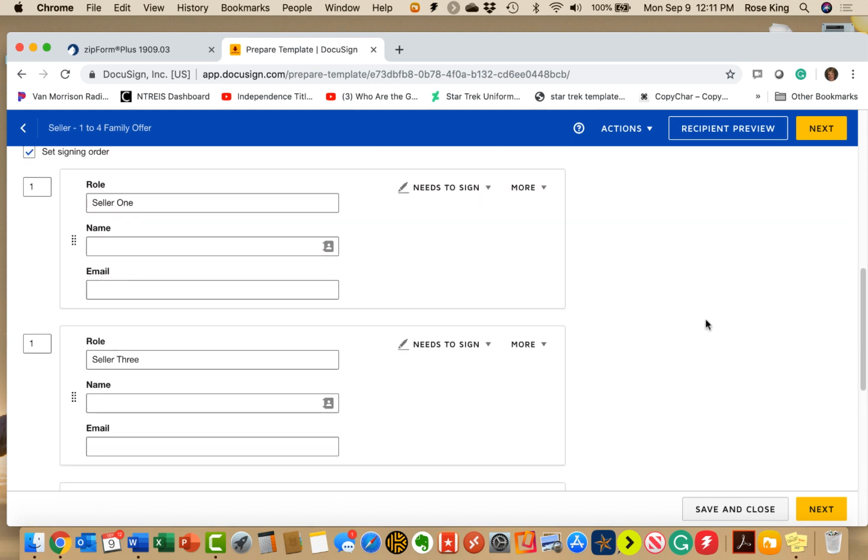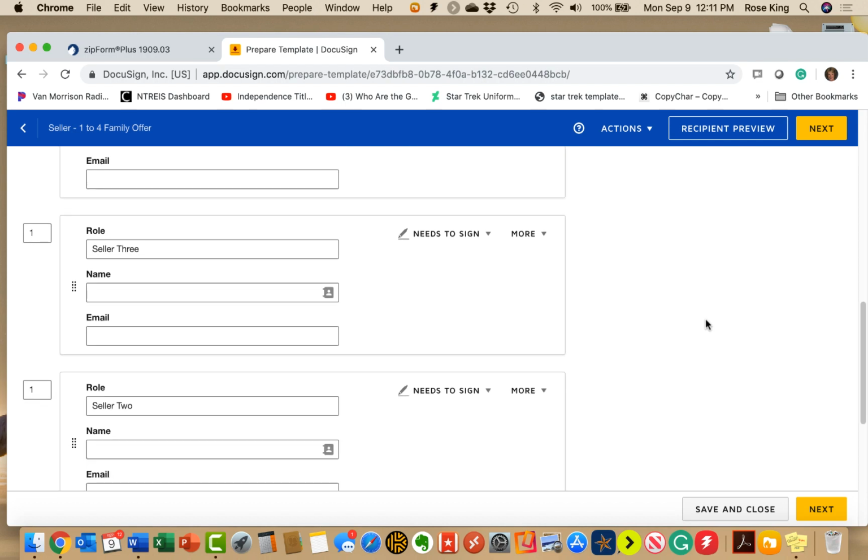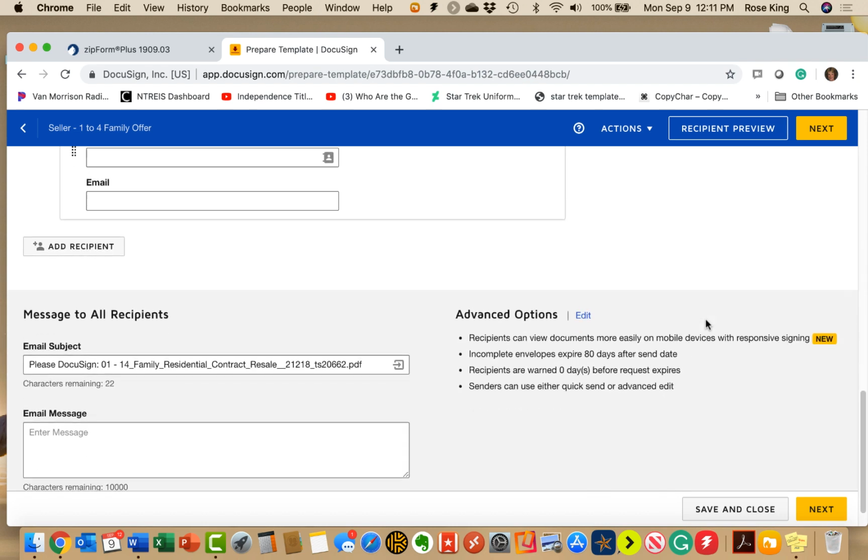Not every time will I have 3 sellers. Not every time will I have 2. It's better in the template, as a best practice, to include 3 signers, and then you can easily delete the signer 2 and/or signer 3 roles when you apply them.